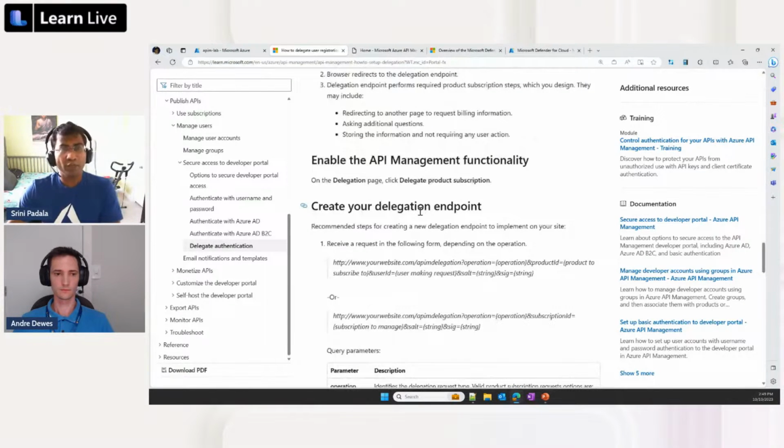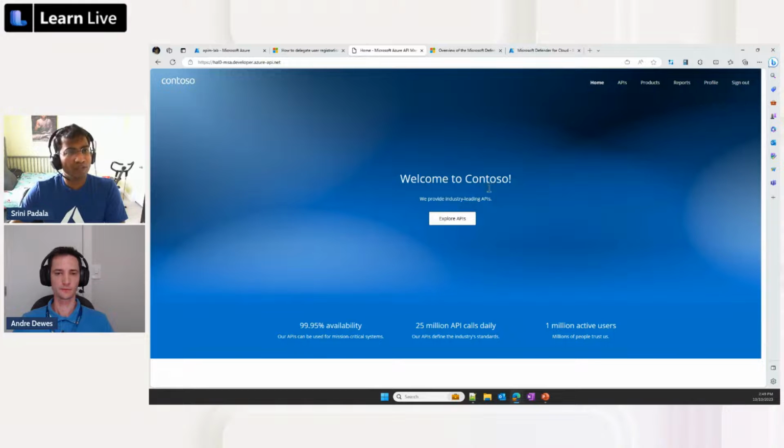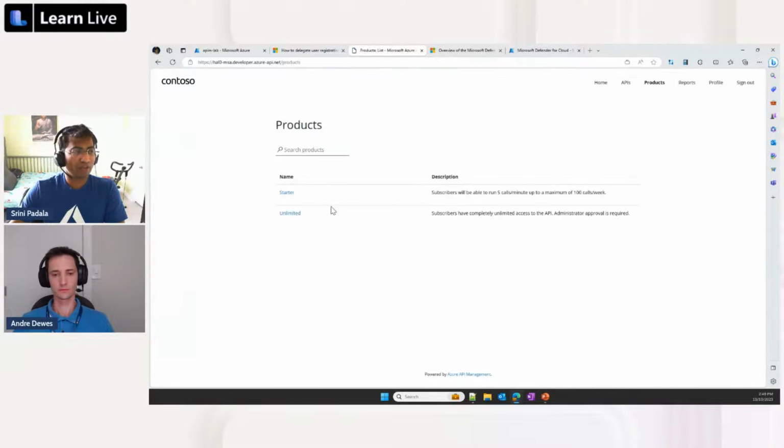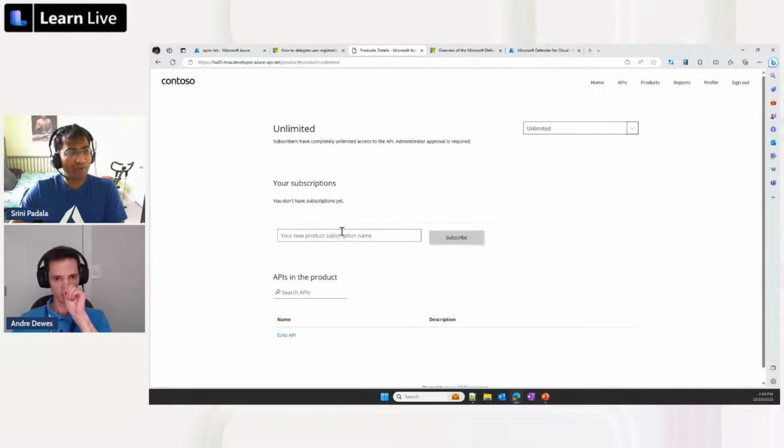Take an example where you wanted to take your credit card payments when a user subscribes to a particular product, right? When a user comes to the developer portal, goes to product, say suppose I look at the product, and I say that, hey, I want to have access to this unlimited product.